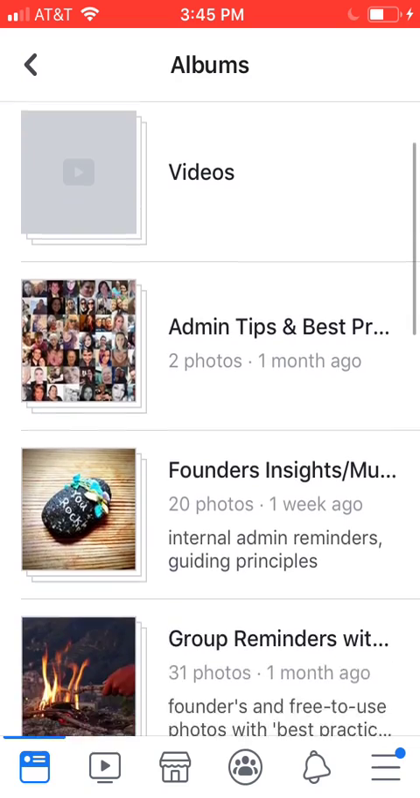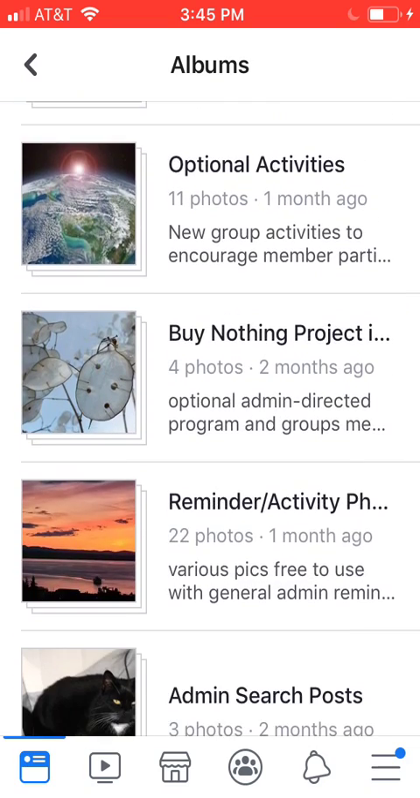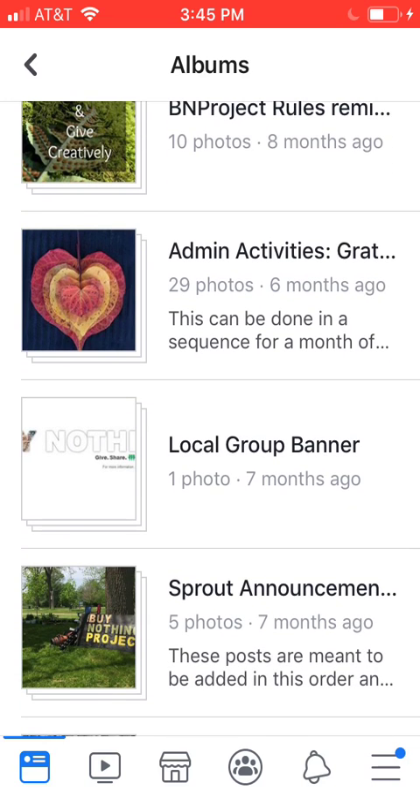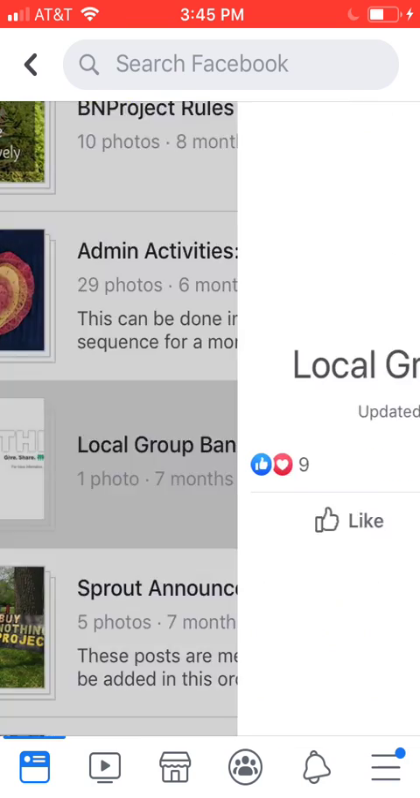And I'm going to scroll down until I find the one that I want. Just a note, if you're on a computer, there are like 15 different photo albums, but you don't always see them. On a phone, it's a little different. So I'm going to click on the local group banner.